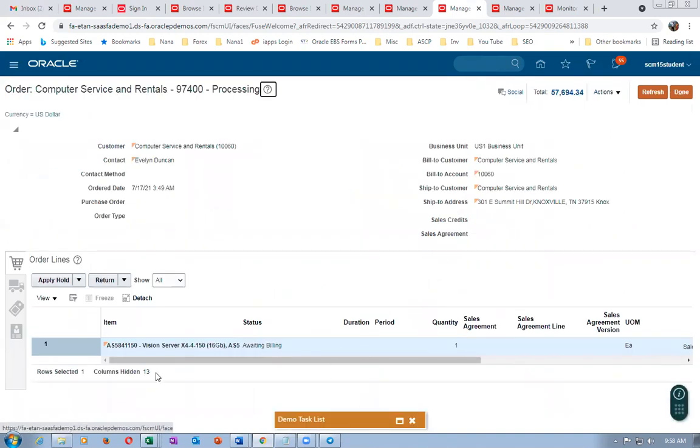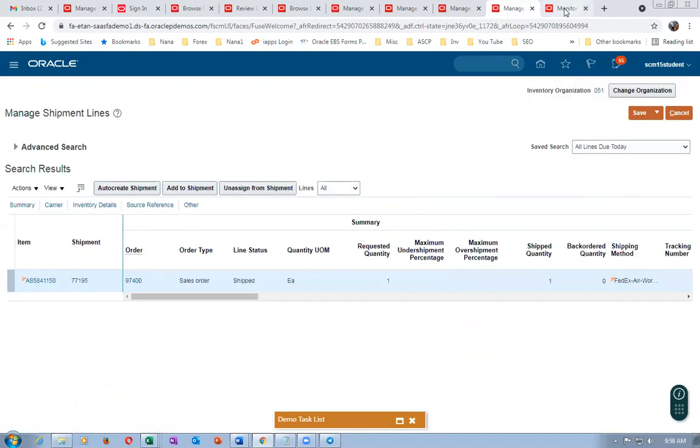So it is awaiting billing. So it is now interfaced to this. The moment you create the AR invoice, the line status will be closed. So once you create the AR invoice, we'll create the AR invoice now and then see.